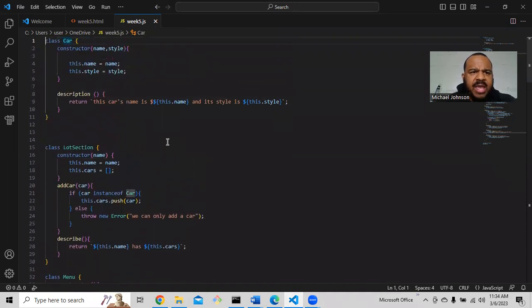All right. So up here we have our class. I called it car. This allows me to take the name of the car and the style of the car. So the input parameters, name and style, when those are entered in, they're going to be the output for the constructor. We've got a quick description: the name of this car is the name, and the style of the car is the style.